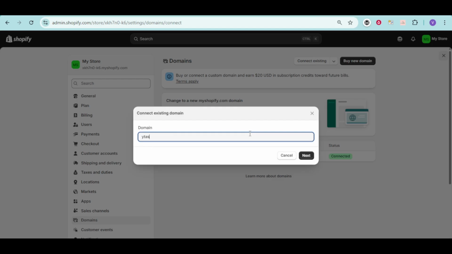Be careful to avoid extra spaces or typos here because even a small mistake can prevent the connection from working correctly. Once you've entered the domain, double check the spelling one more time. When you're sure the domain is correct, go ahead and click Connect. Shopify will now attempt to recognize that domain and guide you through the remaining setup.